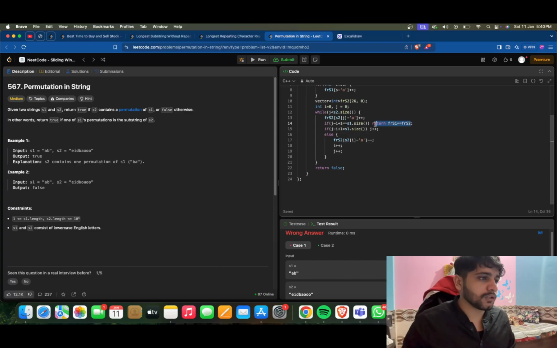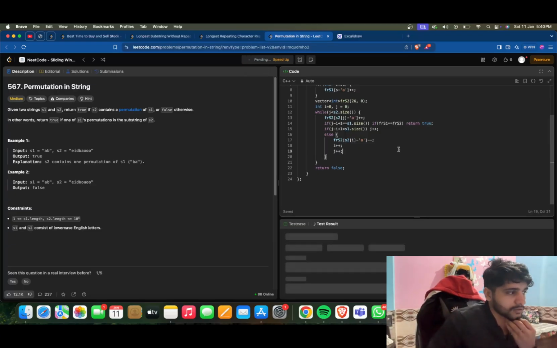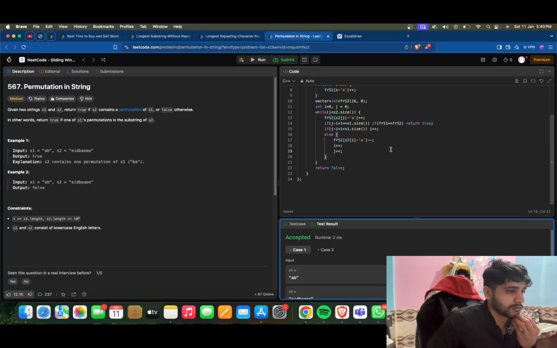So we need to do like, we will not return anything here. We will just see if they are equal, then return true, and if not, return false will be obviously done at the end. Okay, so this is the mistake we were doing. Got it. I'll submit it now.